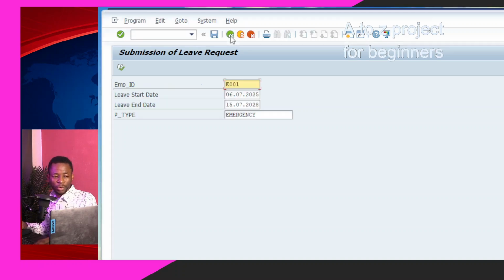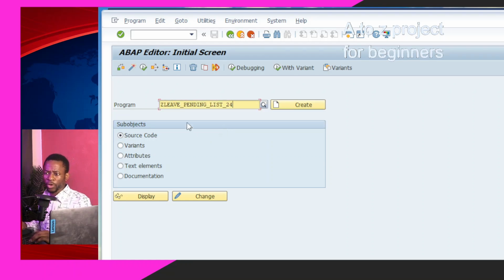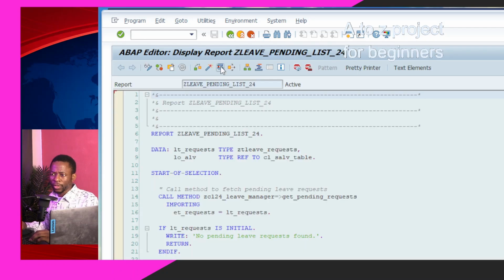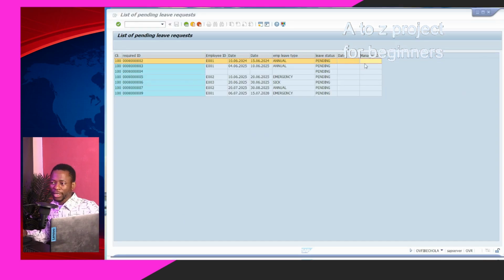Let me run the program. The program name is zleave pending list. Display this. I execute this. Of course, I've also created other employees and other IDs that were generated by the number range of the SAP system. So this is the employee ID, the date of the leave, the starting date and the ending date, the type of the leave, and the status, the leave status. Of course, we still need to add the manager ID and the date of approval here. We can add the manager ID, or this should not even be here, so we'll have to edit this out.